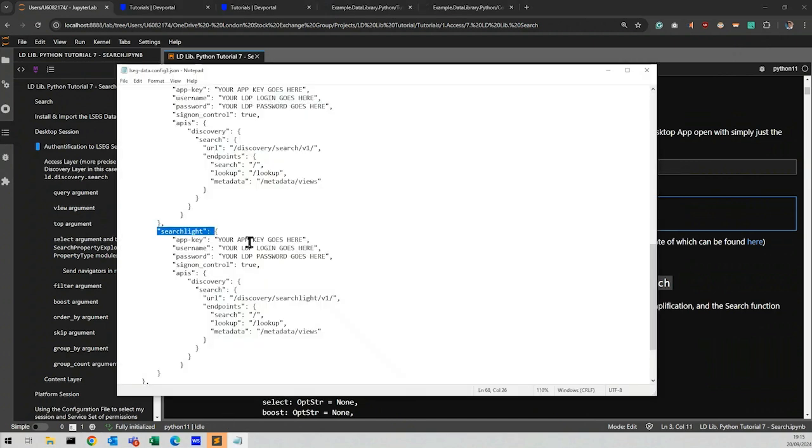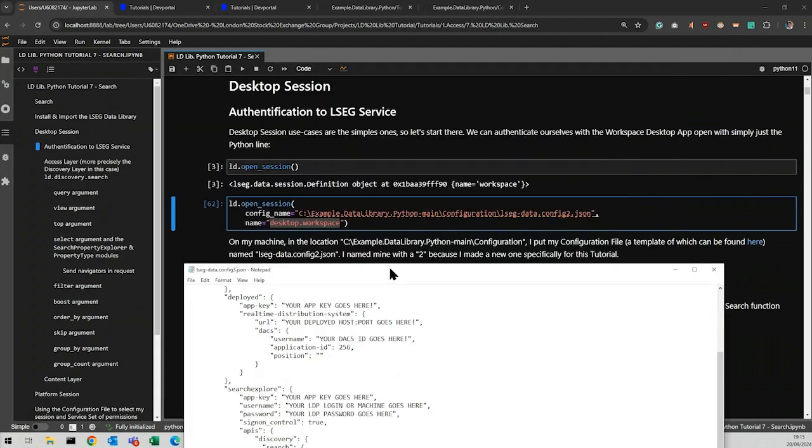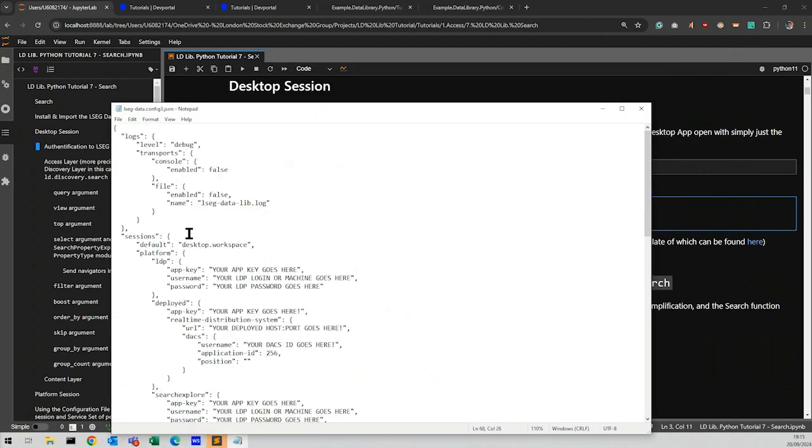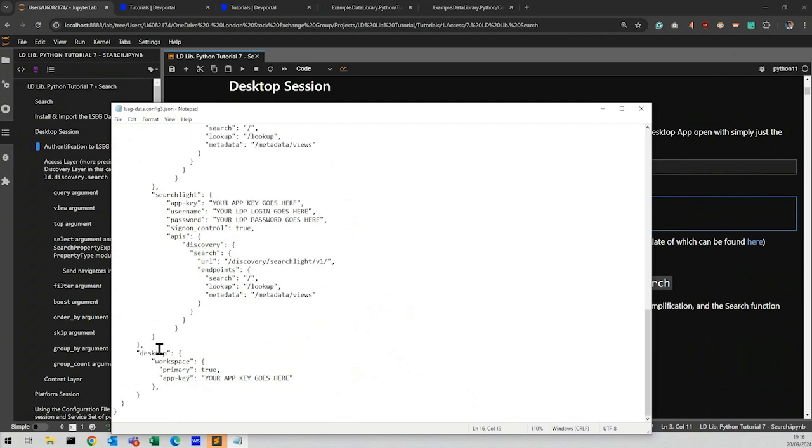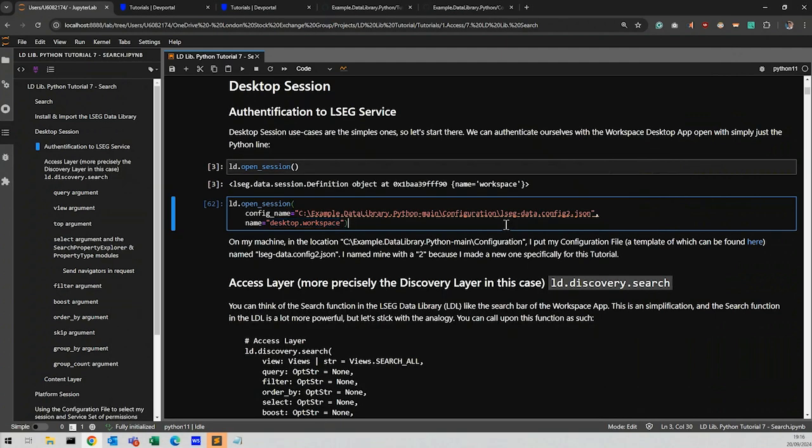So here, it happens to be that I'm asking for the desktop.workspace one, which we can find. Where can we find it? This is platform, so that's not the correct one. If I scroll down, there you go, desktop workspace. That is the correct one. And I've put my app key in here so that I can then use the workspace desktop application running on my machine to authenticate myself to the LSEG services. I cannot use the desktop workspace session without the application running on the machine where I am running my code.